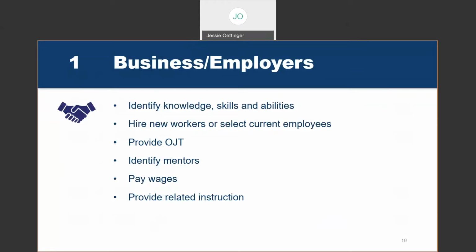It is, and as part of their provision of structured on-the-job training, employers identify and invest in experienced mentors who are the individuals who oversee the training and watch over the apprentices as they are working on the job. In some cases, employers also provide related instruction in-house or in partnership with others. And finally, employers pay apprentices, and they pay them progressively higher wages as their skills increase.